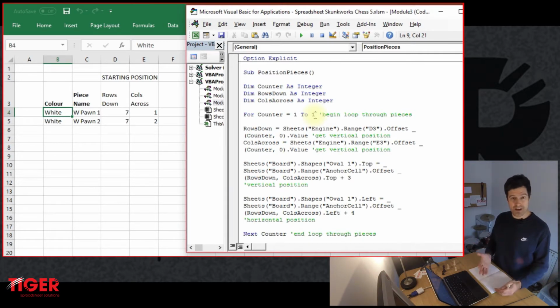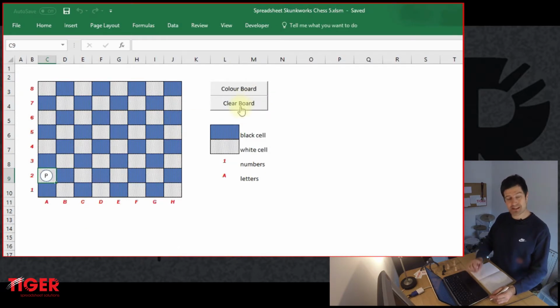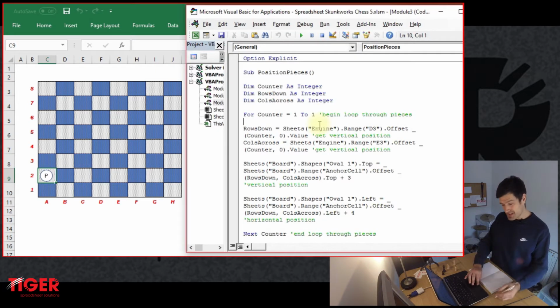How many times do we want to do this job? Well, how many pieces are there on the chessboard? There's 16 white pieces, 16 black pieces. So we want to loop through this code 32 times and position all of the pieces on the chessboard. So we can have a button next to the chessboard here saying reset the chessboard. We can click it, all of the pieces will appear in the correct positions. So that's the challenge for this video.